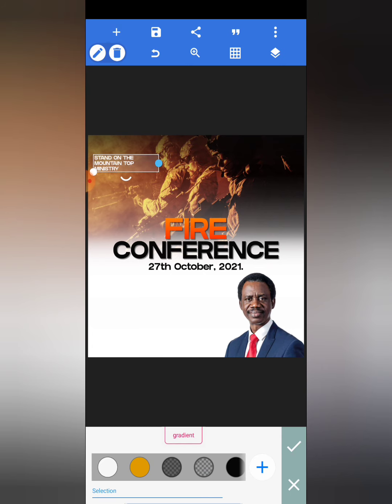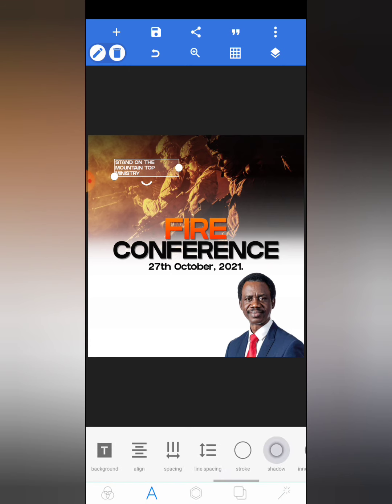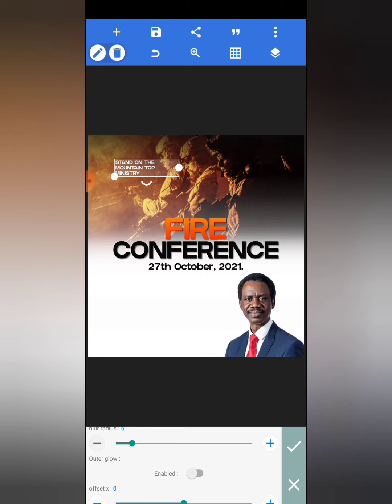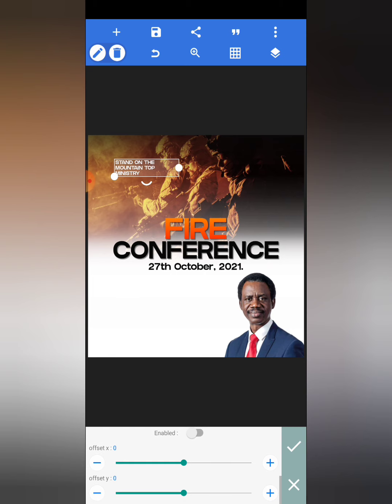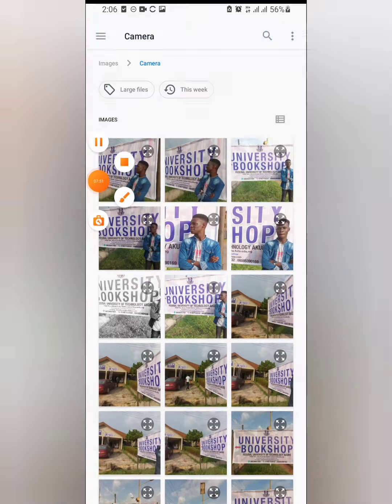Alright, I think that's just fine. But then I think there's this contrast between the background and what we have here, so we can add a shadow effect to it to make it look more obvious. Reduce it to 2 as well, and this time around, offset X to 2 and offset Y to 2. Then we're going to import the logo.